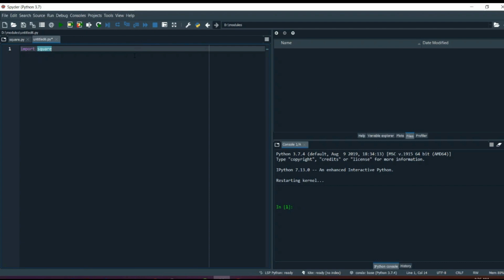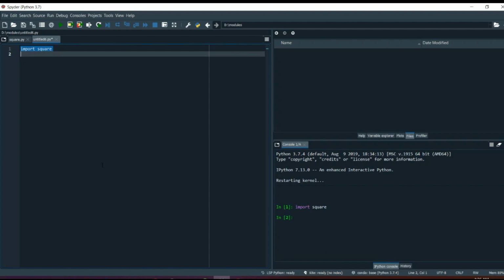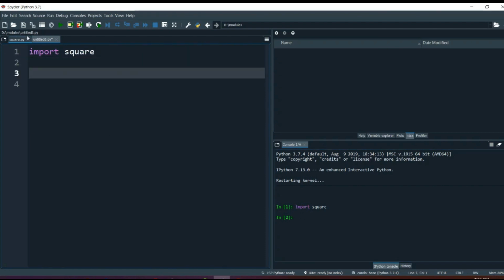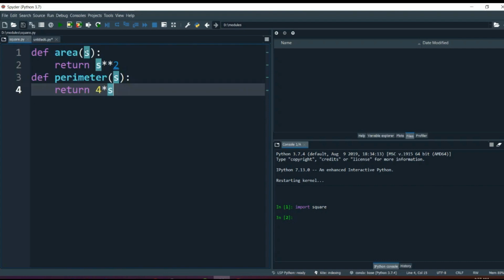So it is in our working directory right now. For some reason it is not showing over here, but it is present. Let's check it out. If I run it, import square, you see it runs perfectly fine. Zoom it too. Now we have created this function over here, def area.